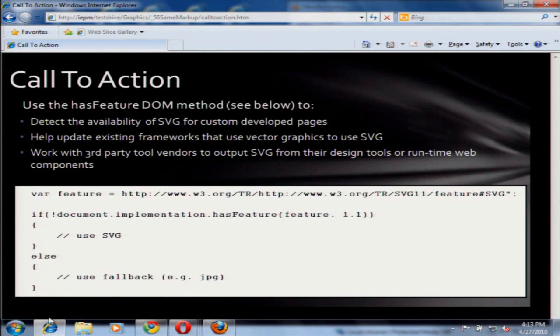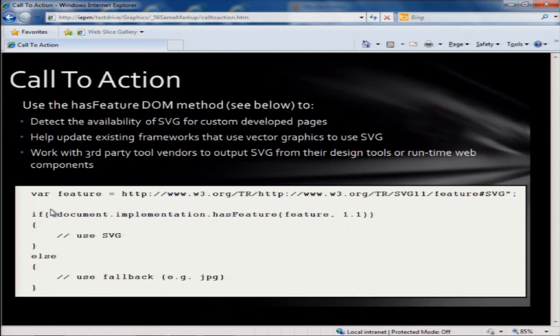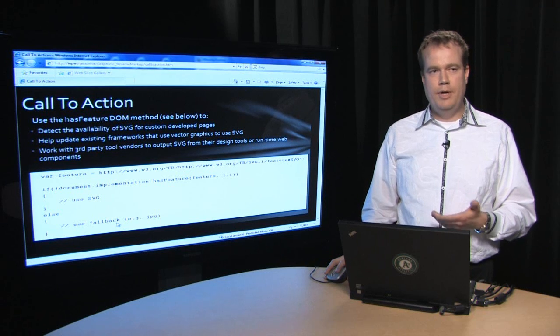The SVG hasFeature method in the DOM, just like HTML, and we'd like you to start using that to detect whether or not SVG is available. So if you're building your own pages, or if there are existing frameworks out there that are using SVG and perhaps another technology to render vector graphics, or if you're working with a third-party tool vendor, what we want you to be thinking of is to use the built-in standard way of detecting features, and here we have the SVG feature, and if it exists, go ahead and put your SVG content, and if not, use your fallback, whether that be an image or an animated JPEG or what it might be.